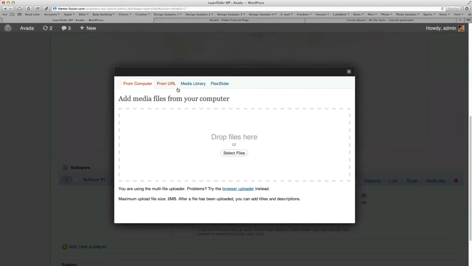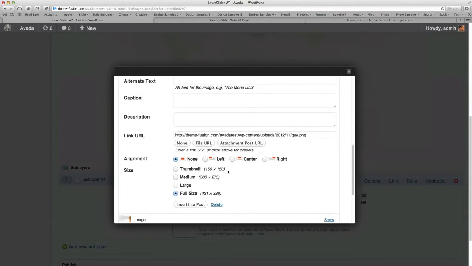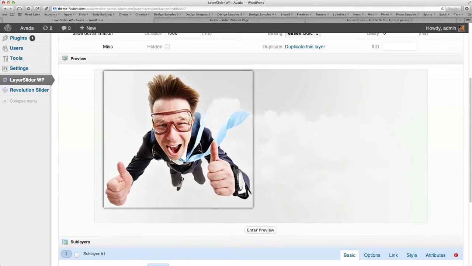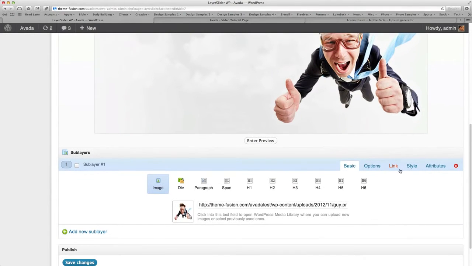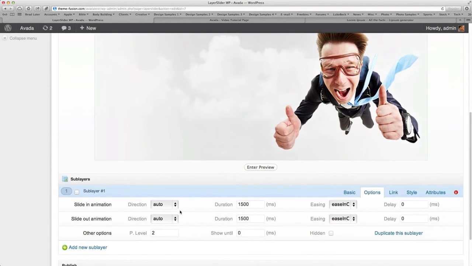I'm just going to click in the field and the media library pops up. We're going to use this guy here. Insert into post. And there he is. Let's go ahead and slide him over into place here. And let's set some animations for him. Let's see, I would like him to come in from the top.